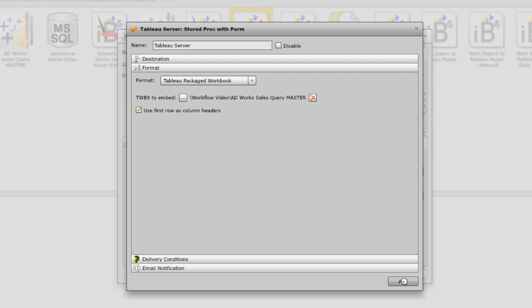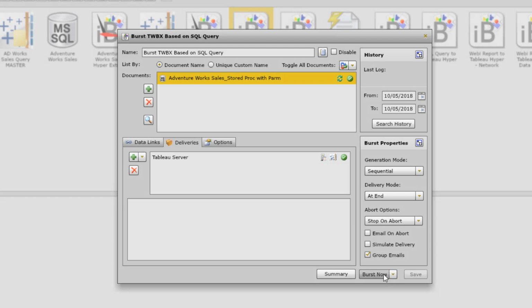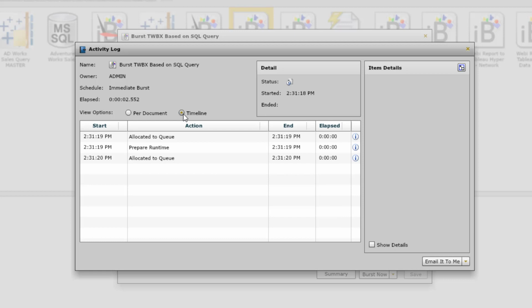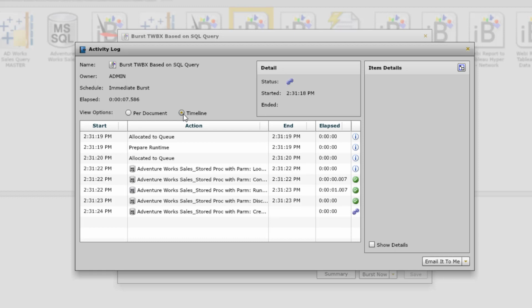And once this has been added, I'm going to run this burst right away. And so now it's running through all the steps associated with bursting that TWBX file and publishing it to Tableau server. I'm going to pause this video until this is finished.